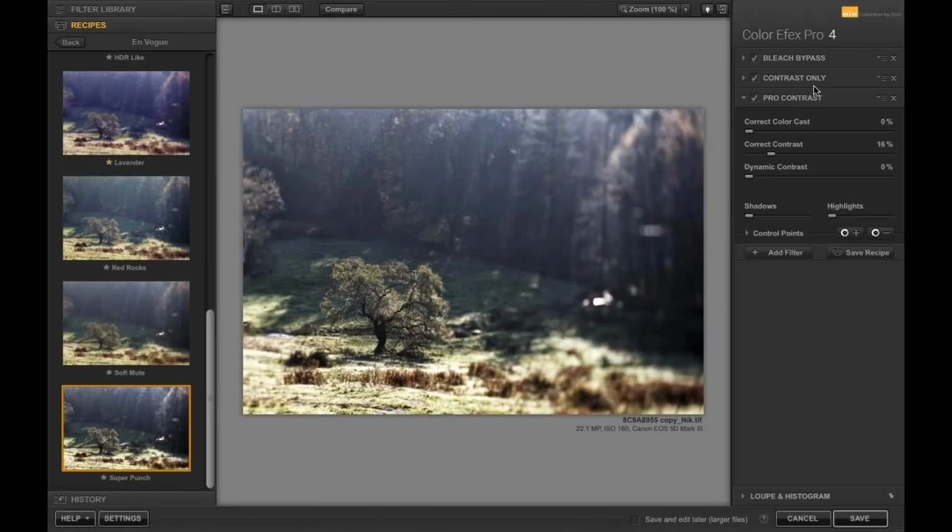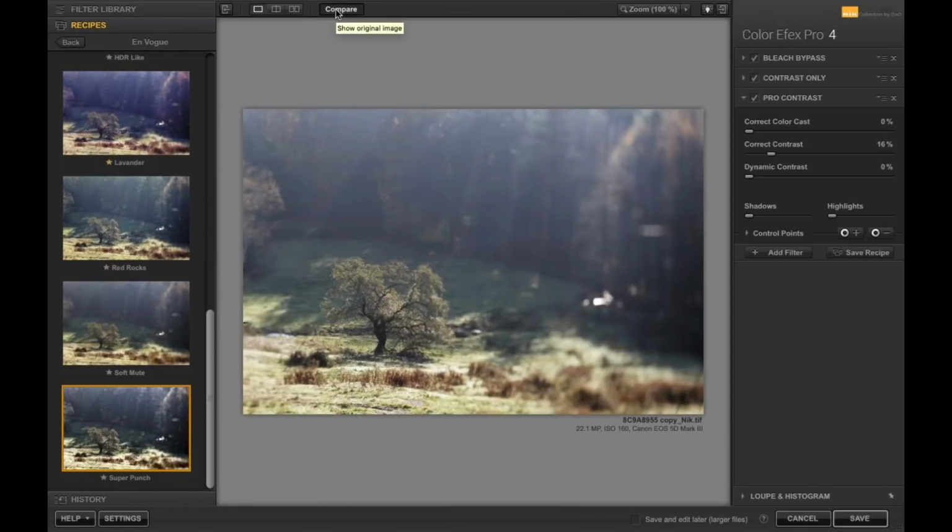I think that the effect overall is actually too strong. And this is one of the things that will happen when you click on a filter or on a recipe like this: oftentimes it's not perfect, but it gives you a direction to go in. In fact, let's look at the before and after. So I'm going to click on the compare button just to show you where we came from to where we are now. As I press and hold compare, you can see the original capture.